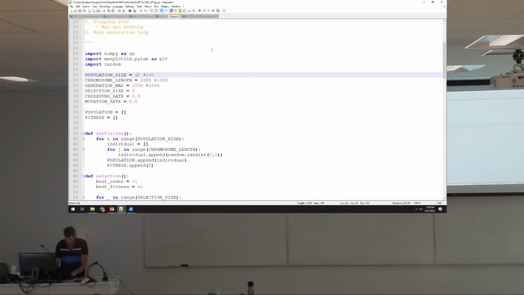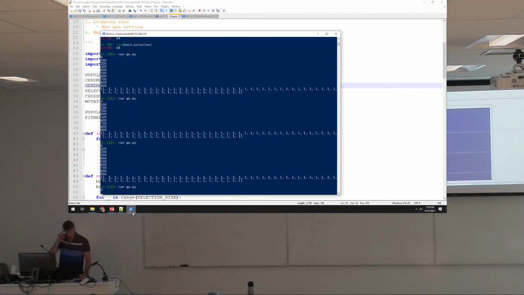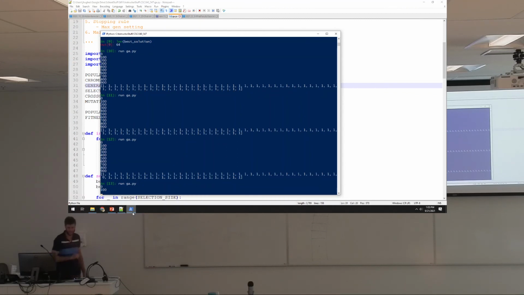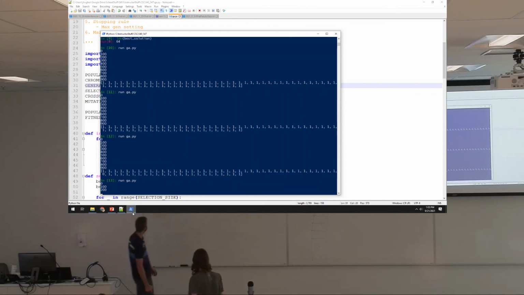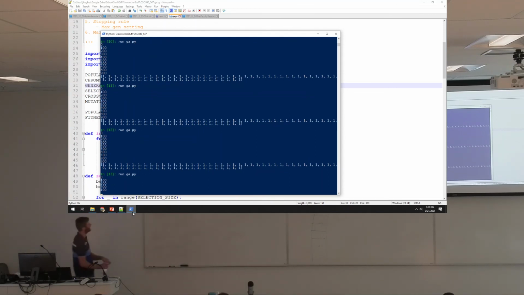But let's see what happens if I do 1024. Oh, population size is tiny. Make it 100, make that 80, we're gonna put 1. So I guess if you have a lower crossover rate, it kind of makes changes slower. All right, so this one might take a second.